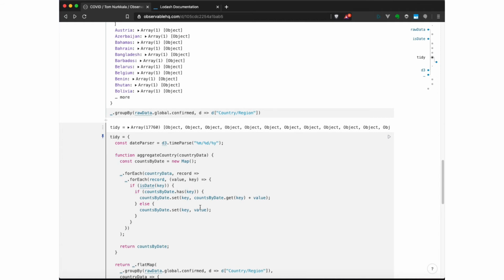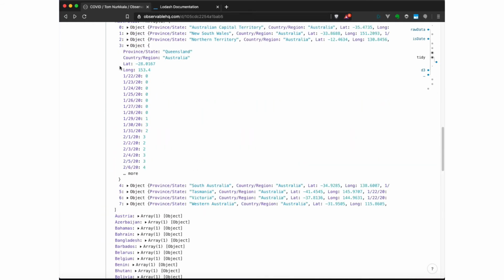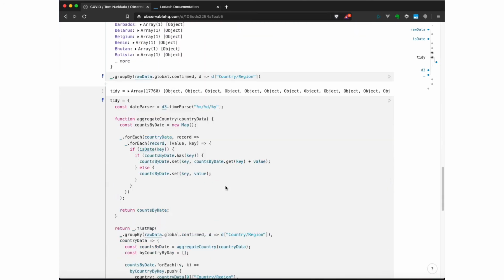We want to skip over the ones that have province and country information in Lat Lon. We're going to use that isDate function that's going to take the key, which in most of the entries in this object is going to be those date values, and we're going to check to see if it does match that regular expression that we defined before that tells us that this looks like a date. If it doesn't, we're just going to ignore it. If it does, then we've got one of two possibilities. Either we've seen this date before or we haven't.